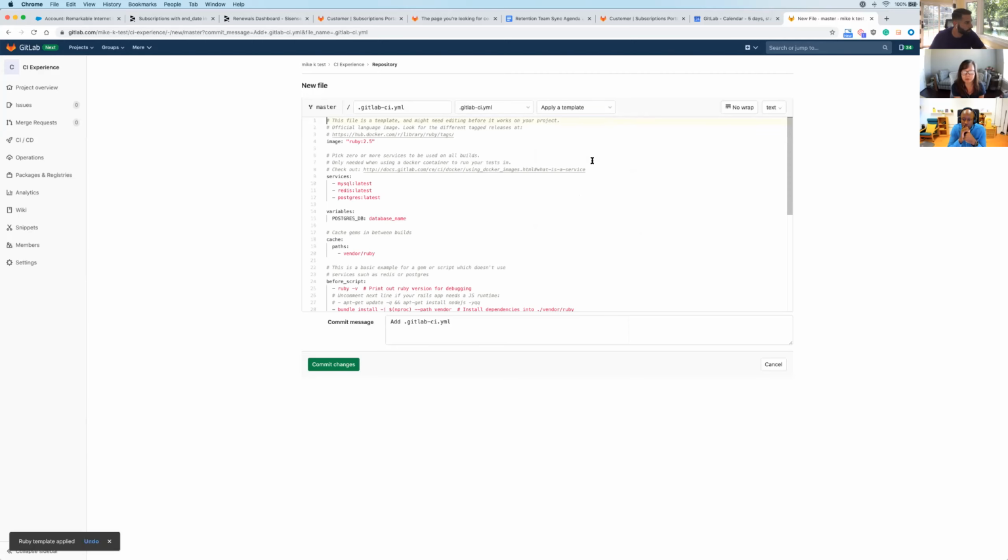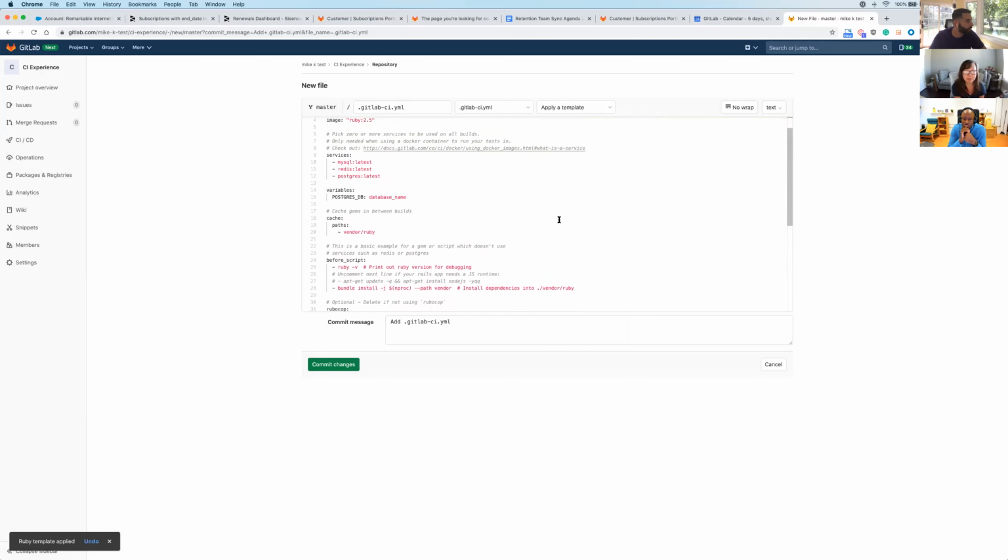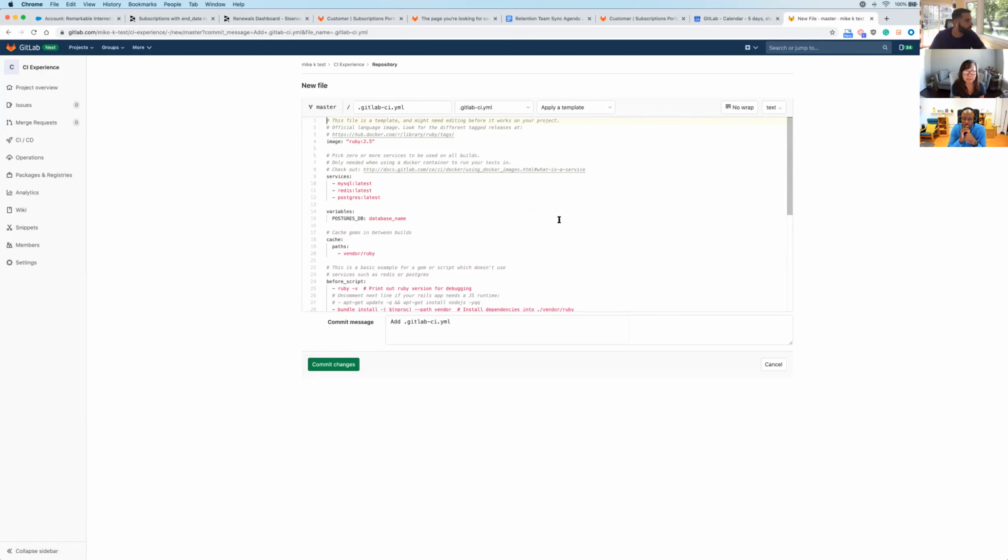You can choose either. So the Ruby one's a little more detailed, but it works. It basically gives them everything they need if their application is using Ruby. And the commit message is already inserted for them. This puts this in their project repository, and all they have to click is the commit changes button at the bottom.